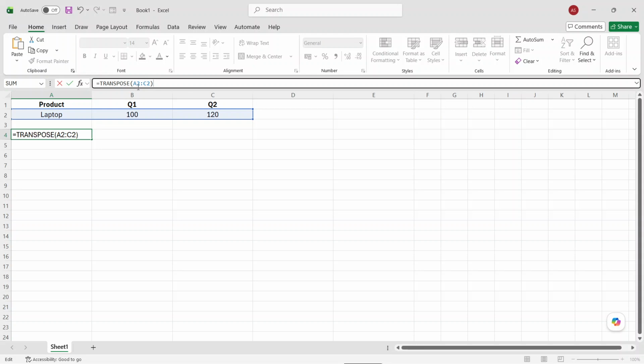This formula tells Excel to take the horizontal values from A2 through C2 and return them vertically instead. Transpose is especially useful when your data layout needs to be flipped for reporting, formatting, or easier analysis.